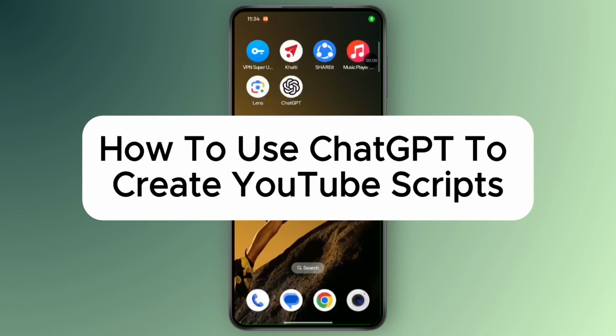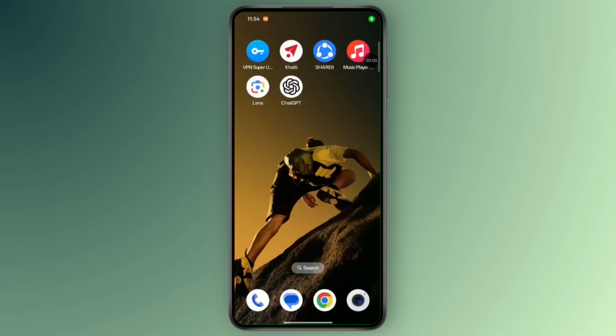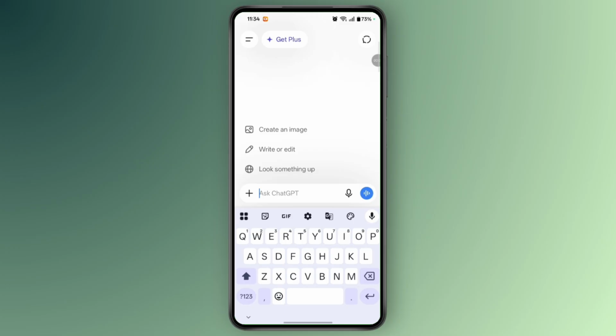How to use ChatGPT to create YouTube scripts. First, open the ChatGPT app or visit the ChatGPT website, then sign into your account if not. Next, type a clear prompt describing the type of script you need.